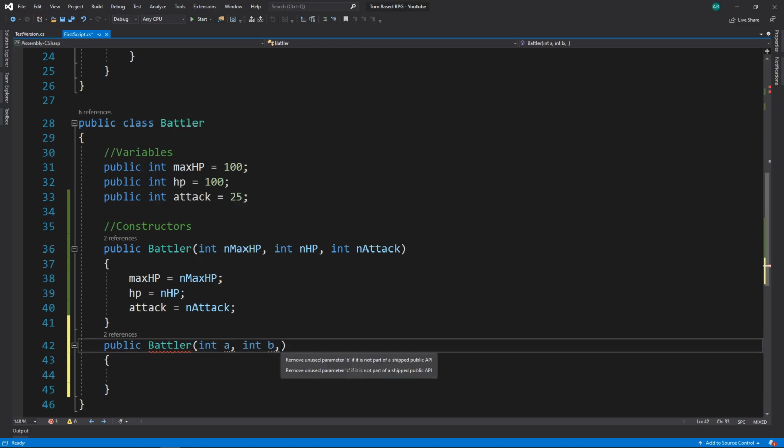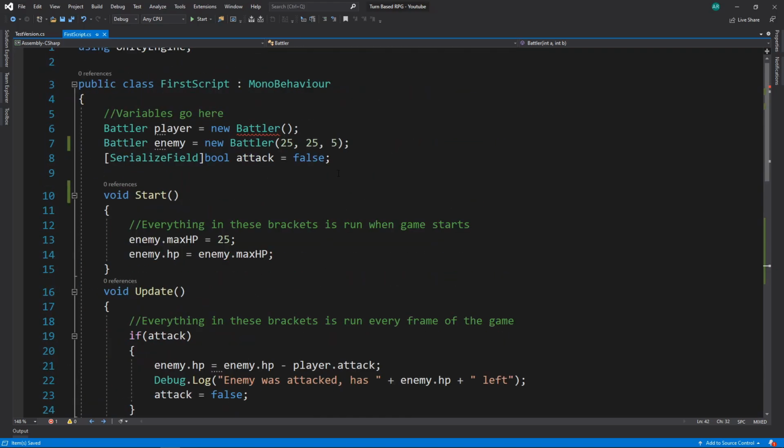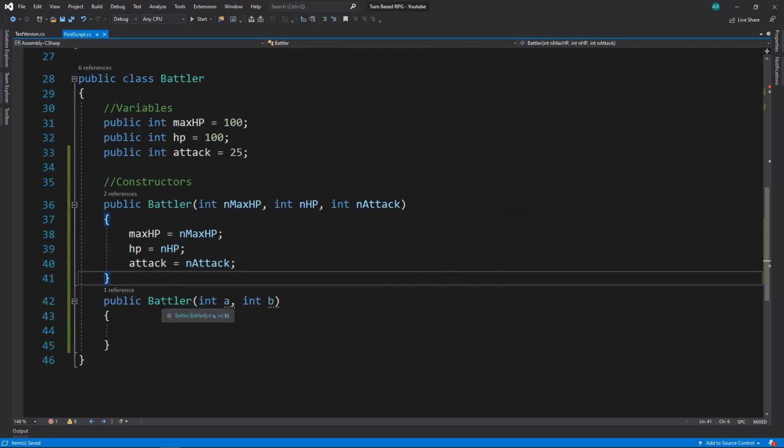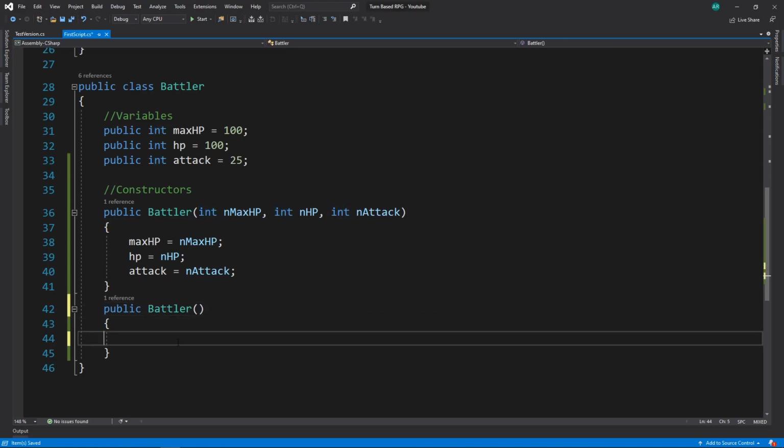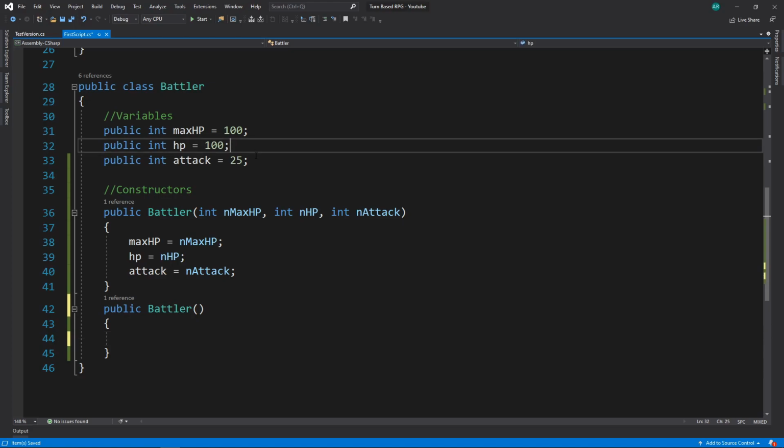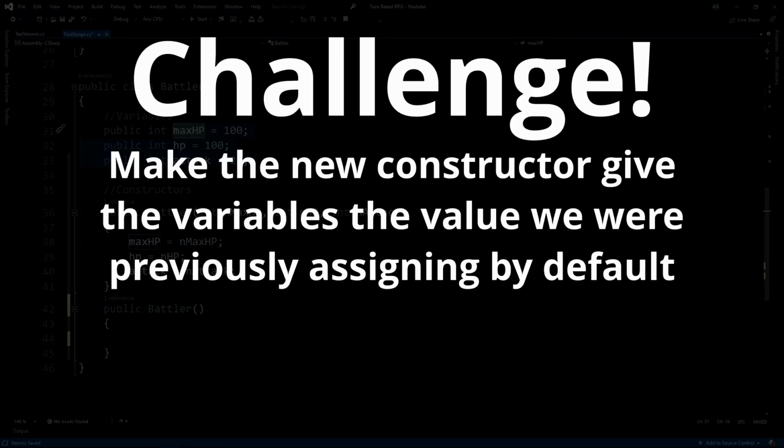If I take away one of these integers really quick, then I save, you'll see that the red squiggly lines go away because they don't match anymore. The system has to have a way to differentiate the different constructors, right? Mr. Translator won't know which one to pick if they're exactly the same. Let's have one where we don't use any variables over here, and let's have it so it matches up the values that we have up there. So go ahead and see if you can figure out how to set the max HP, the HP, and the attack to exactly what we have up here right now. Go ahead and do that as a challenge.